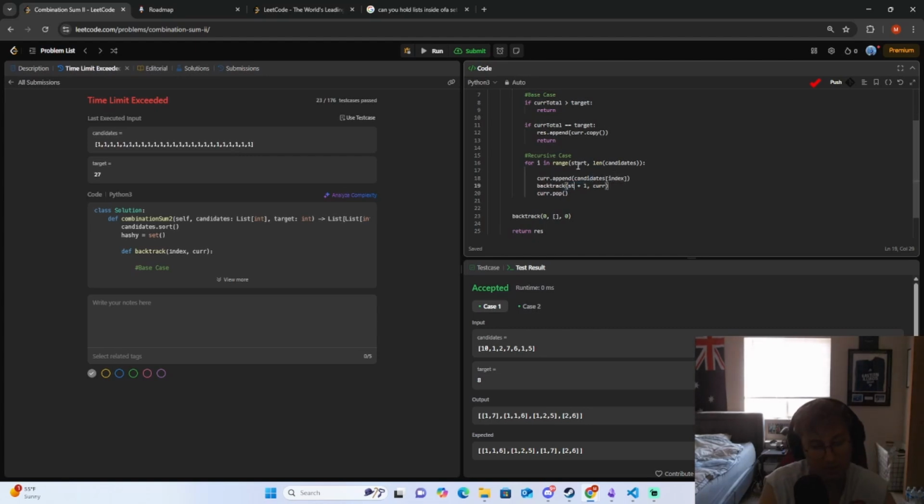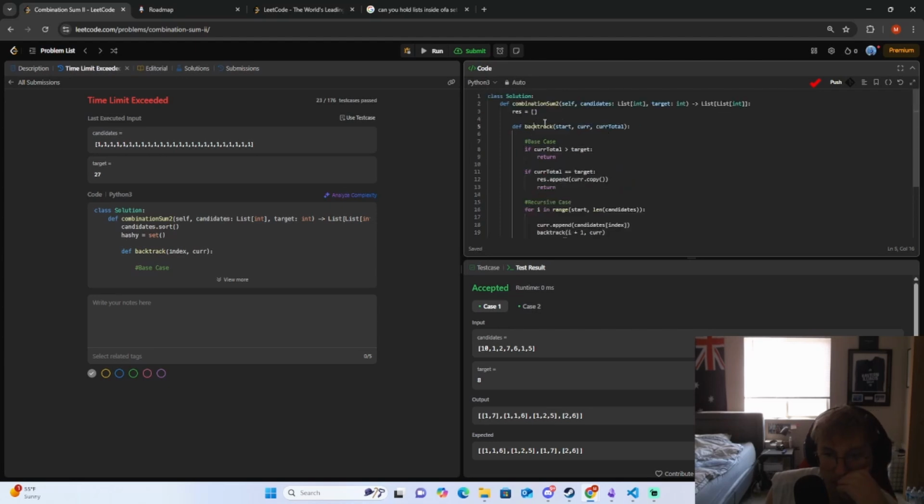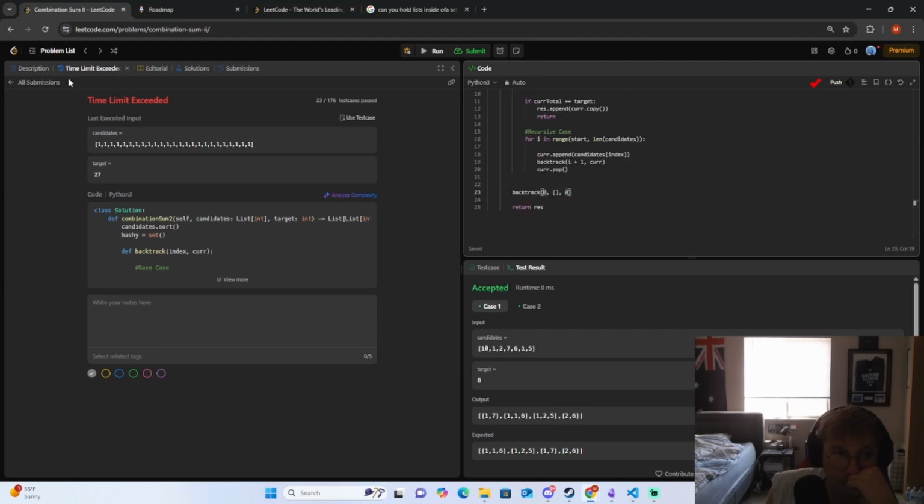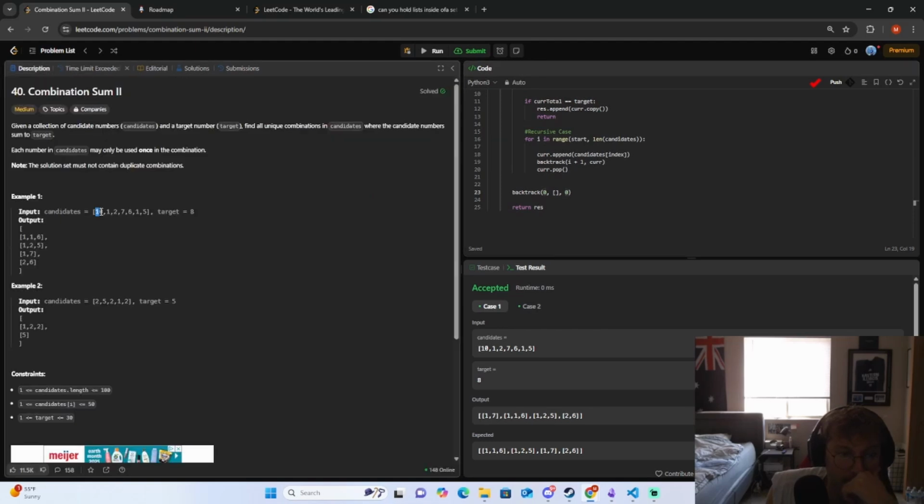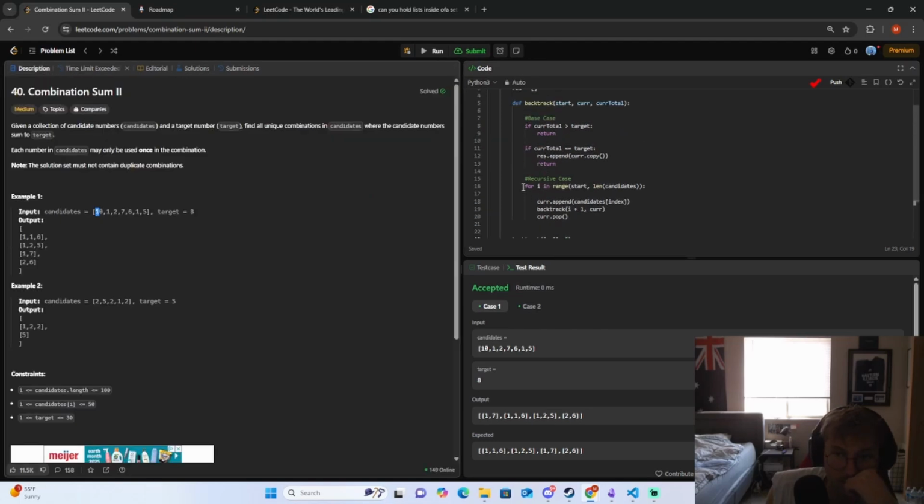We go from our start. Oh no, we want our I. Whoops. Okay, so as we loop, we're going to go into this backtrack and we're going to start from 0. We're going to go for I in range start to length candidates, right? So we're going to 10 here. We're going to append the 10. Then we're going to backtrack to I +1. Call it again.